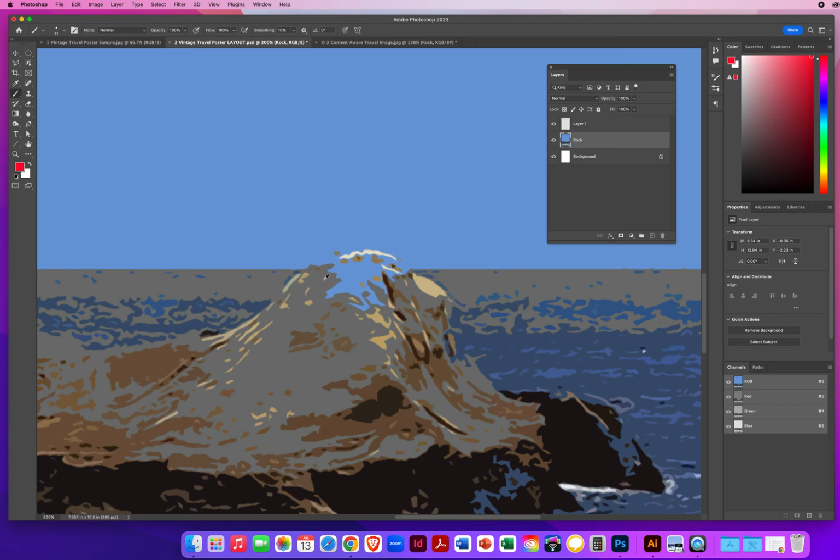So I can eyedrop this color of the rock, let go of my Option or Alt key, and now I'm just going to paint a little bit more of this rock right in here. Let's cover up some of these other details here. Just enough that I can get like that. I want to cover up any blank spots or blank openings in this rock. So maybe we'll cover up some of that right there.